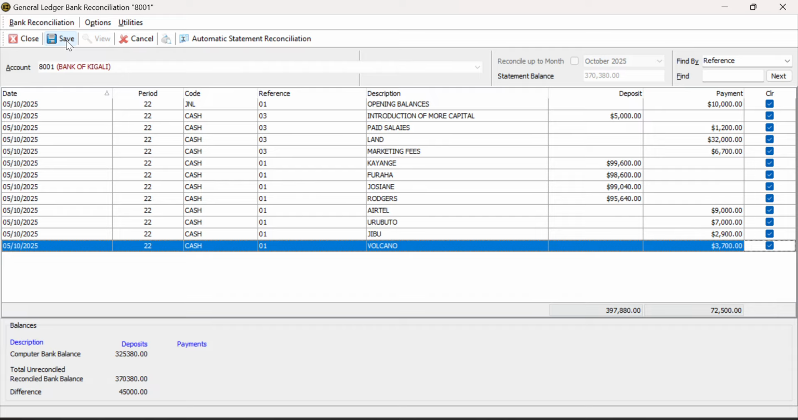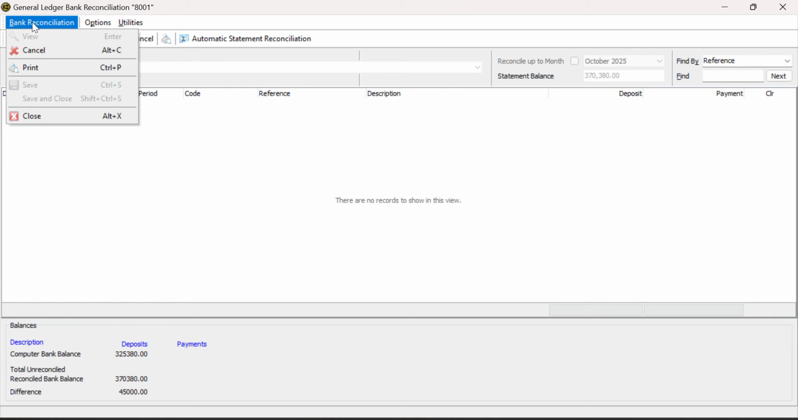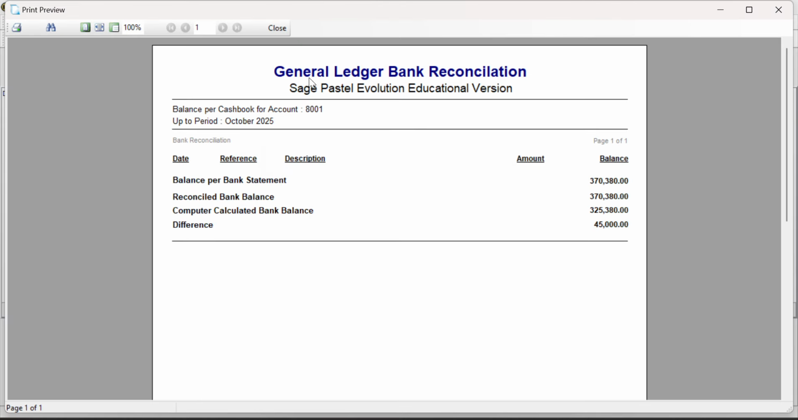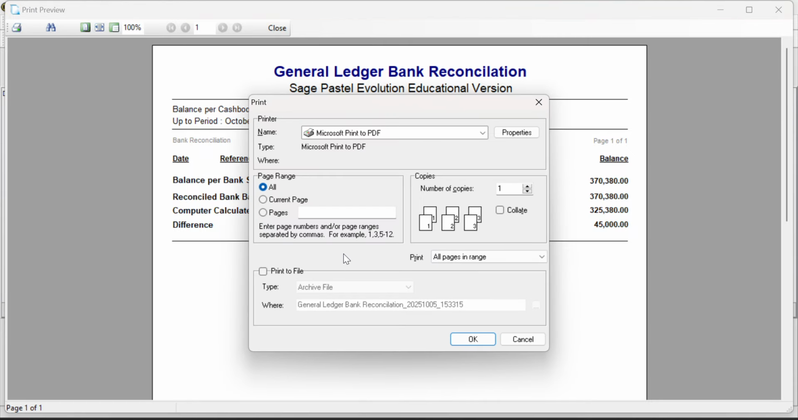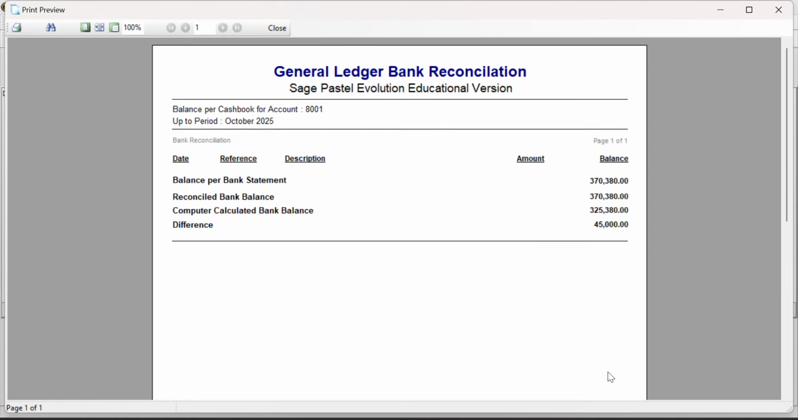So I will just say save. Are we together? I again go to view. I go to bank reconciliation. I say preview. Do you see this? You are going to save this as bank reconciliation statement. Then I put it on the desktop. I click save.